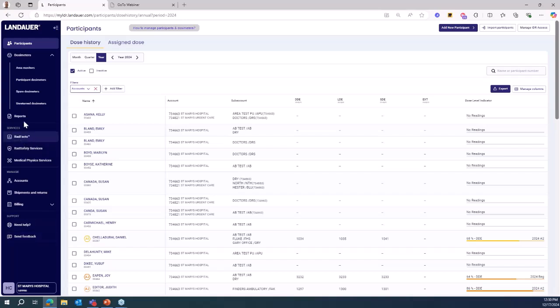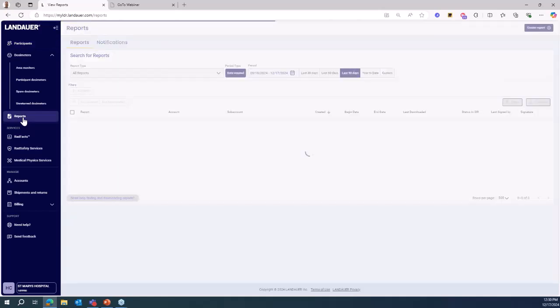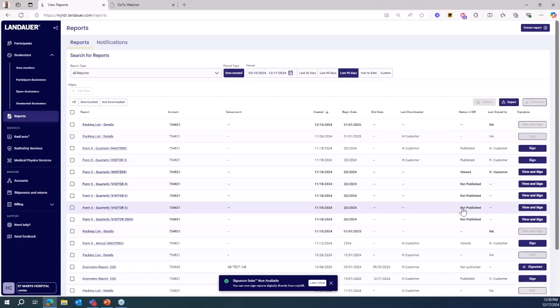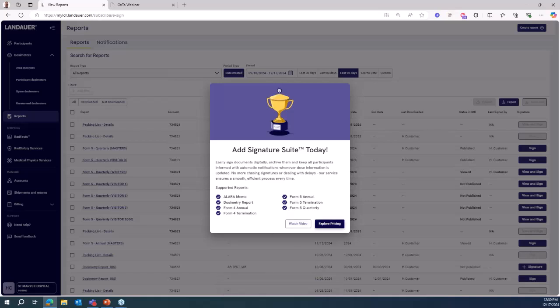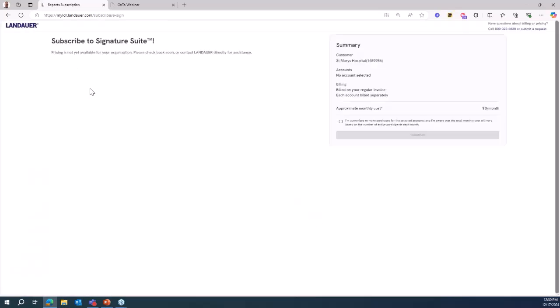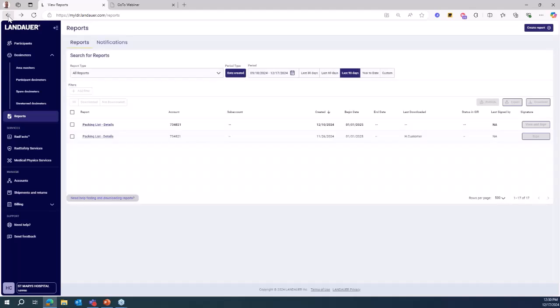Yeah, adding Signature Suite, you'll go to the reports page. You would see a button on the right, or you'll get a pop-up along the bottom here, but you're looking for the plus signature that you see on the top here. You can explore pricing and you can sign up directly in the portal. So my demo account doesn't have the ability for me to sign this one, but you should be able to see your accounts and click subscribe and you'll have immediate access.